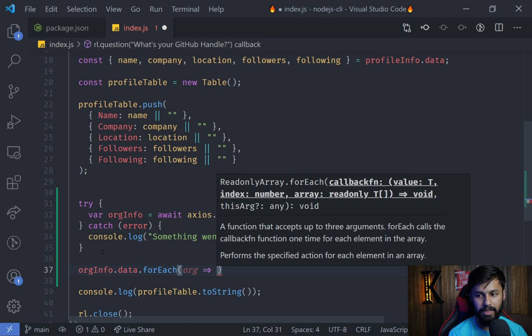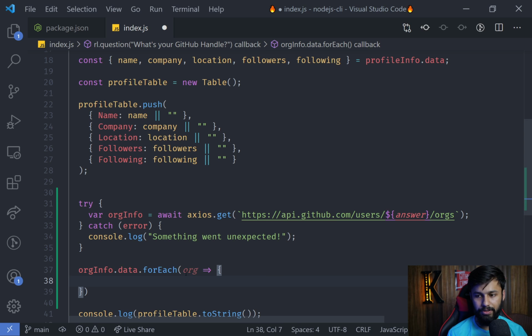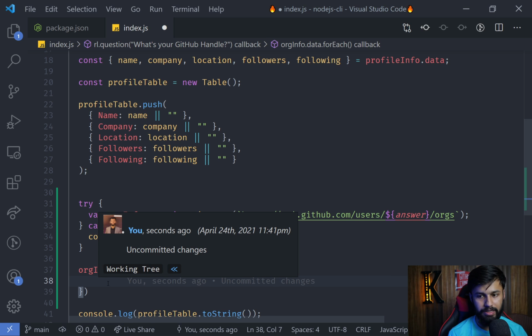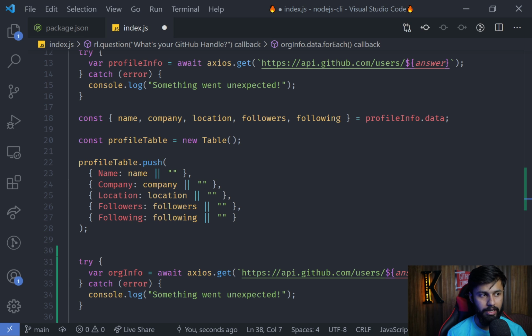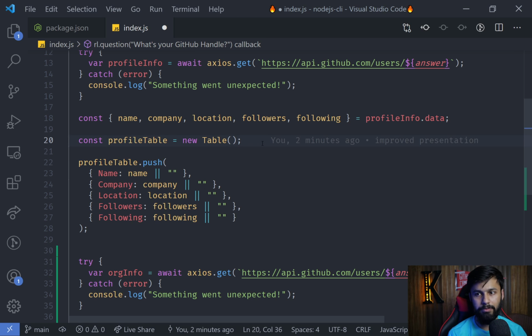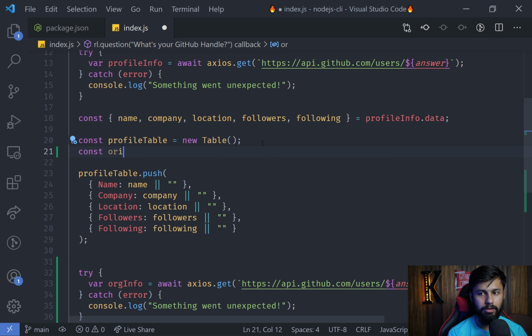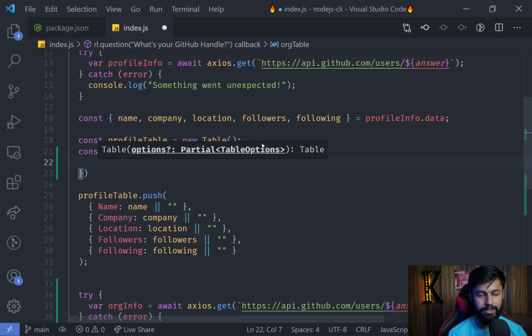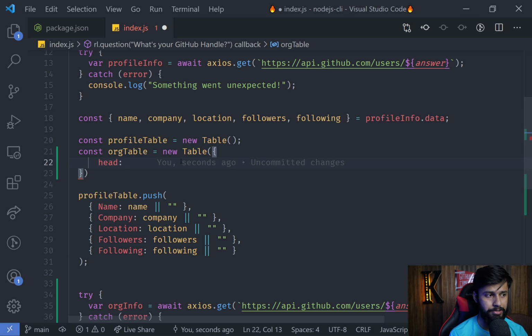And then, this is a function. This is a lambda expression in C# and an ES6 function in JavaScript. So here what I can do is let me also make another table for organization. That will be somewhere here. So it will be organization table, which will be a new table. In this table, it will have two headings. One will be the organization, and the other will be description. So this is head, and this is available in that table API, so you can check its doc.